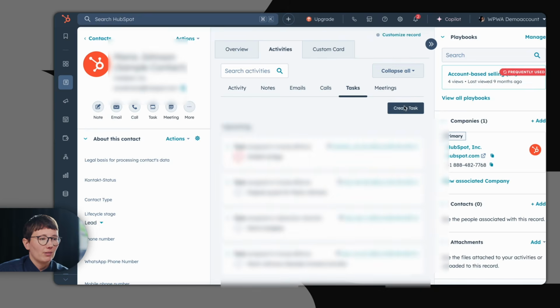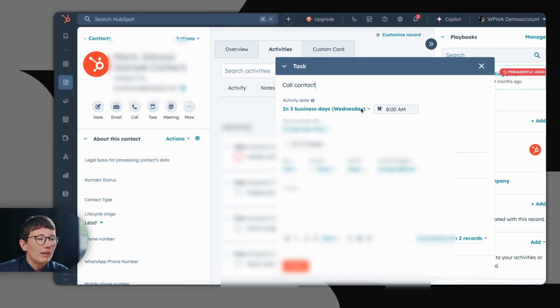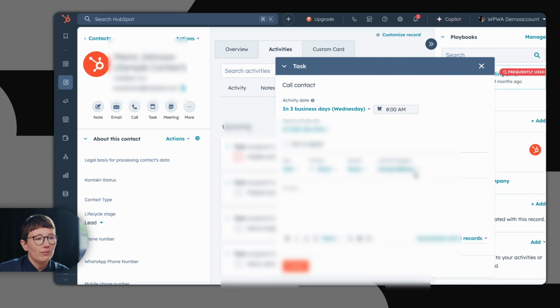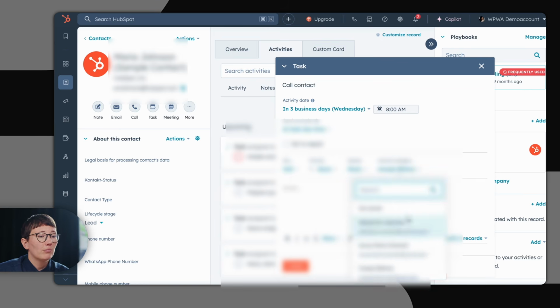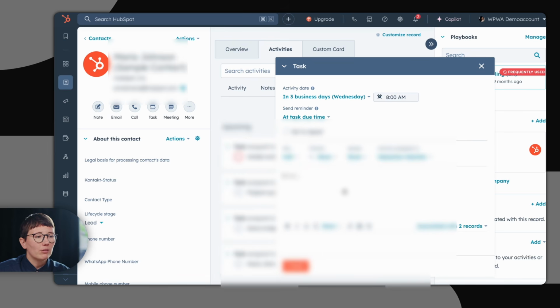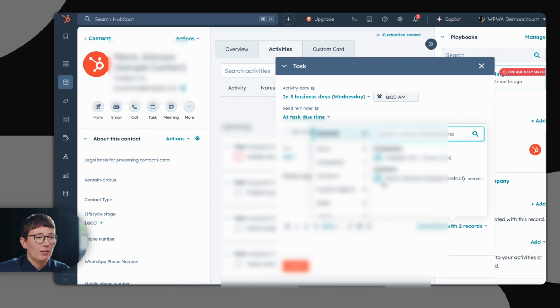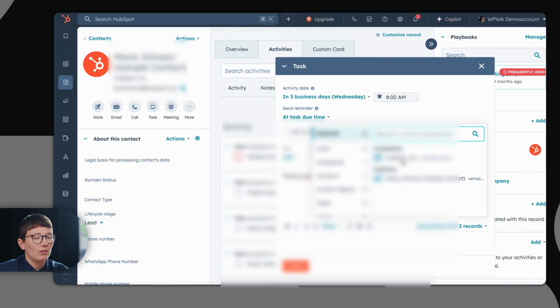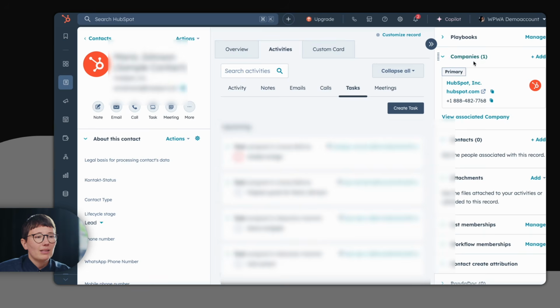Let's create a task together. If you want to call a contact, you can simply create a task either for yourself or you can also assign this task to one of your colleagues at a dedicated point in time. You can also leave a note for yourself or for your colleague and decide if you want to save it solely to the contact or if you also want to map the task on company level, so you see all relevant tasks happening on the company. On the right-hand side, you see the connected object. In this case, you see the connected company.